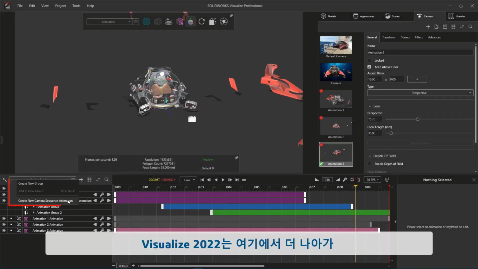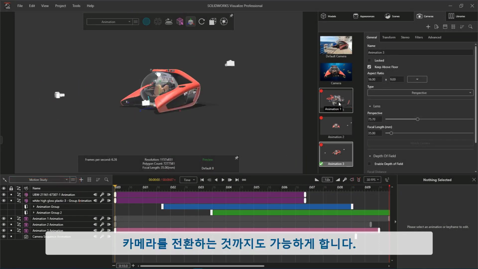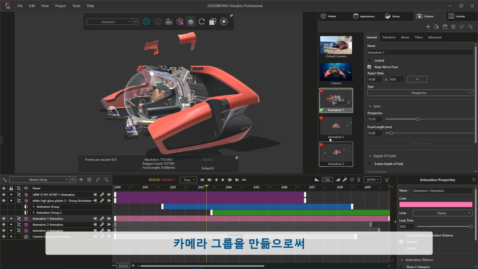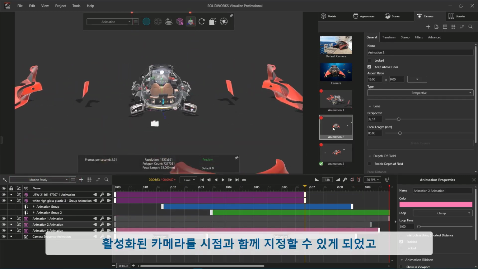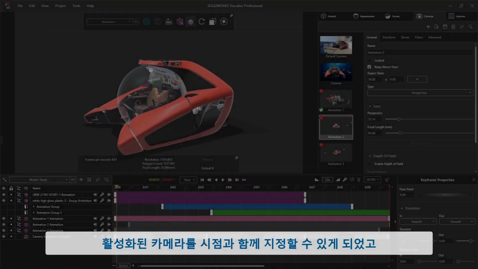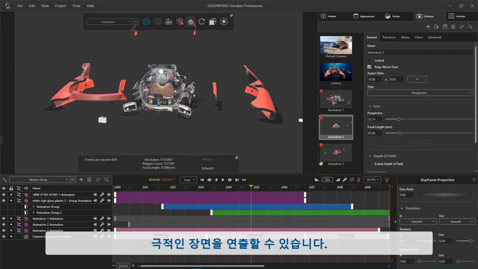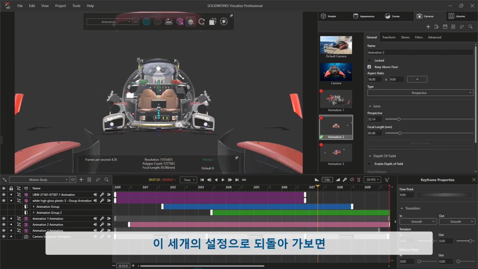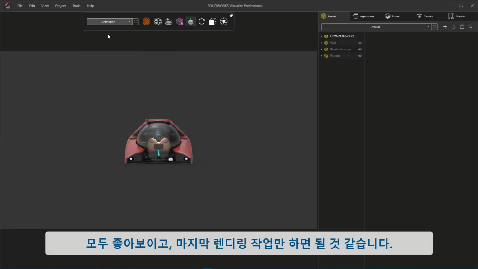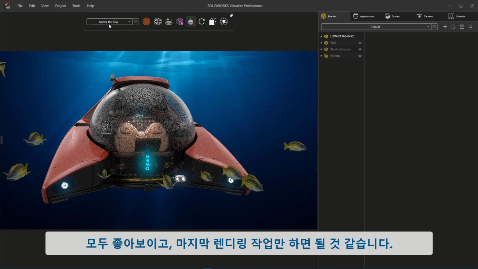Visualize 2022 offers a much more direct approach to allow camera switching from one camera to the next. By creating a group on the timeline, you're able to keyframe in which camera you'd like to have active and when, skipping the need to create additional edits in a third-party editing application. Going back through each of these 3 configurations, everything looks good and the final rendering process can begin.